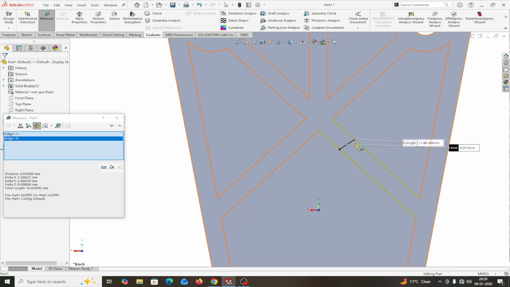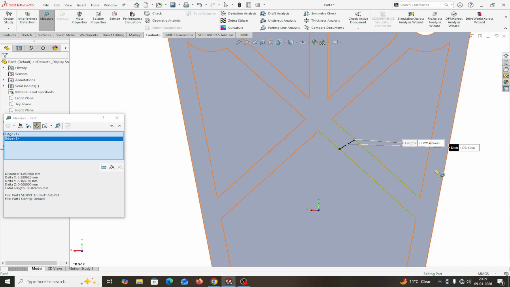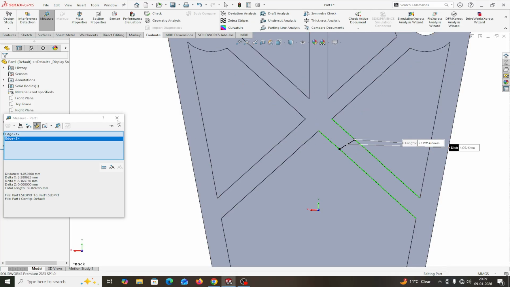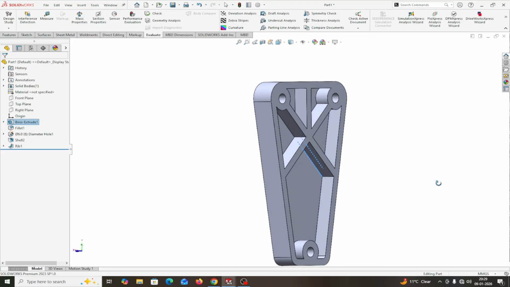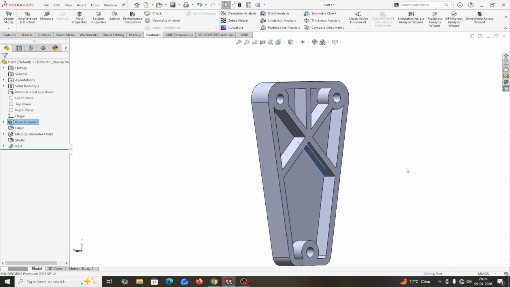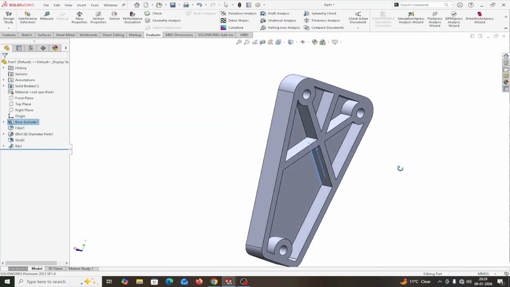This distance is the 4 mm. 4 mm is the wall thickness because of the shell, and 4 mm is the rib thickness. These are the ribs. Okay. Actually, ribs are provided in order to provide the strength of the base. Okay. Purpose of the rib is to provide the structure, strength.